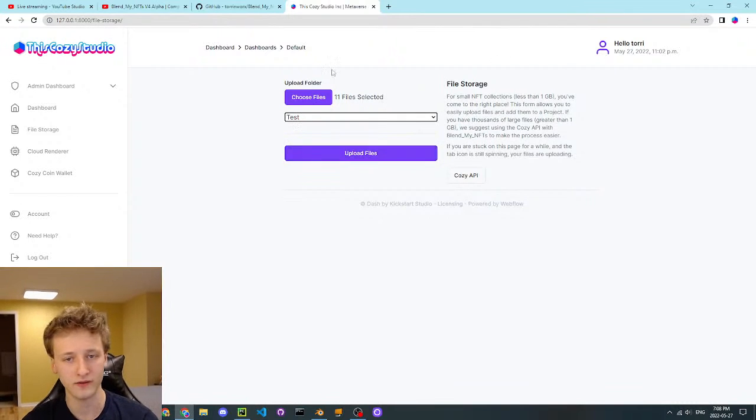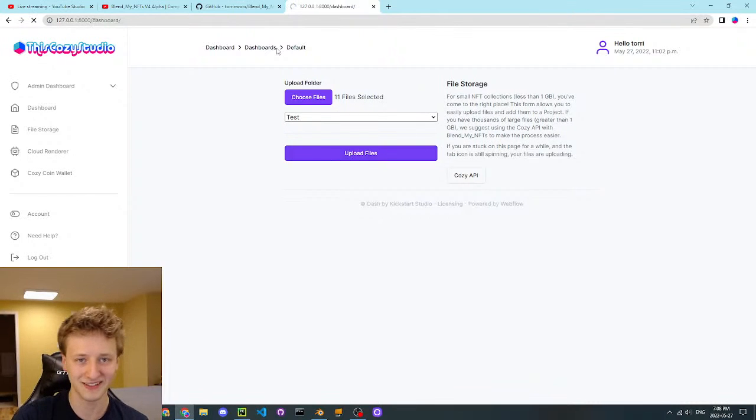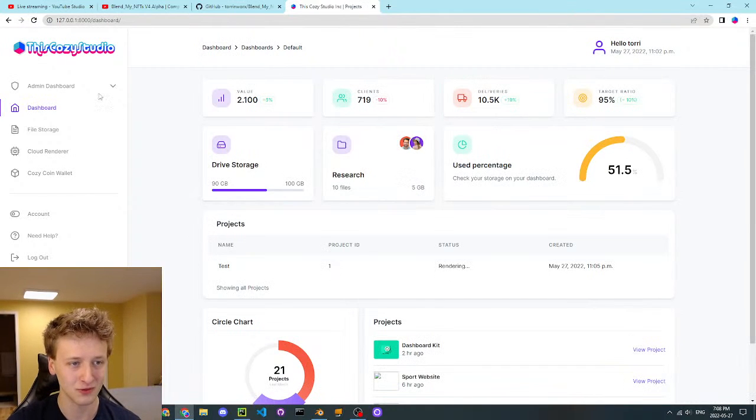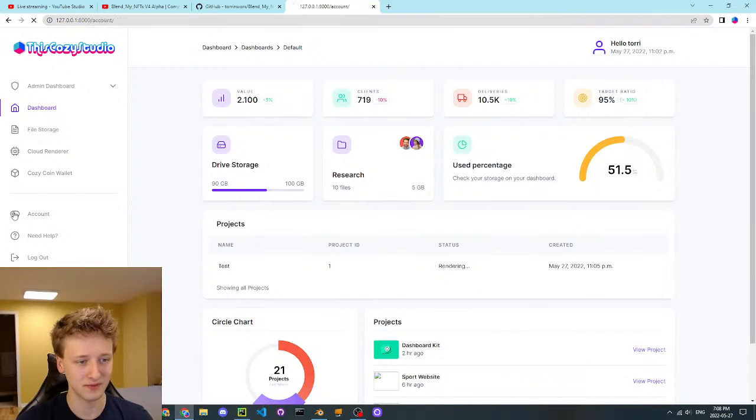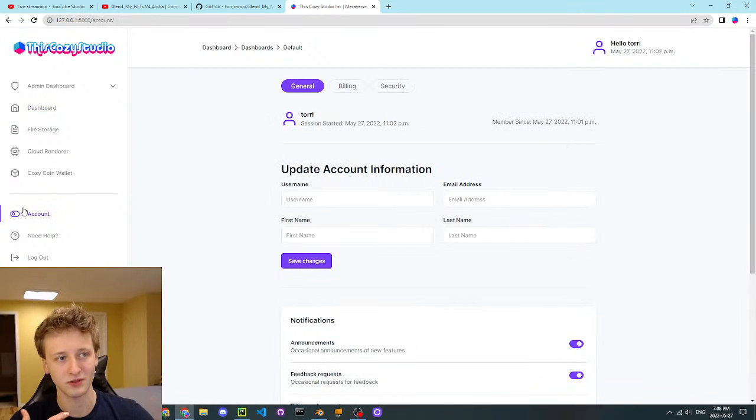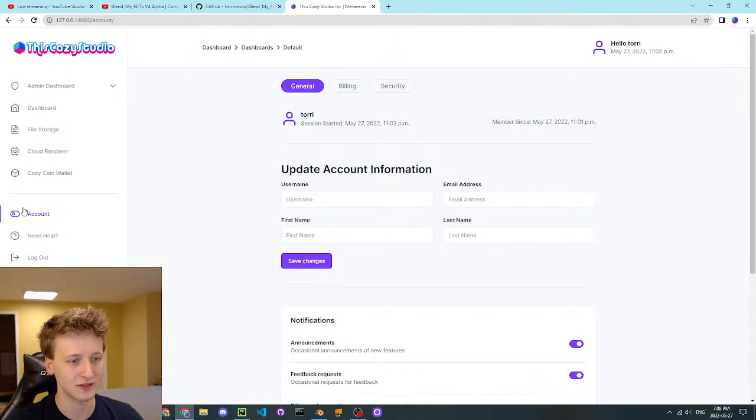A lot of this UI is going to change. This is all just mostly filler. So we can upload those files there. And then, yeah, that's the basic idea. You can upload Blender files, you can upload entire Blend My NFTs directories so that you can store them. And then later on, we're going to add smart contract capabilities like that using APIs and stuff like that.